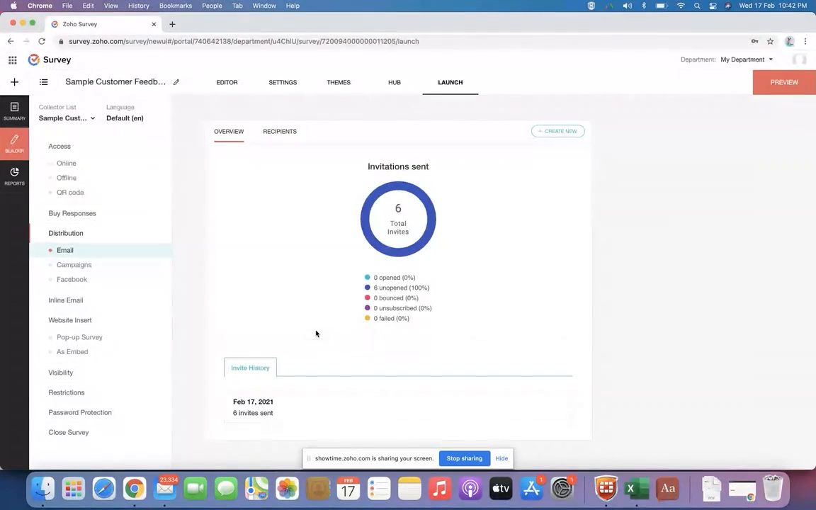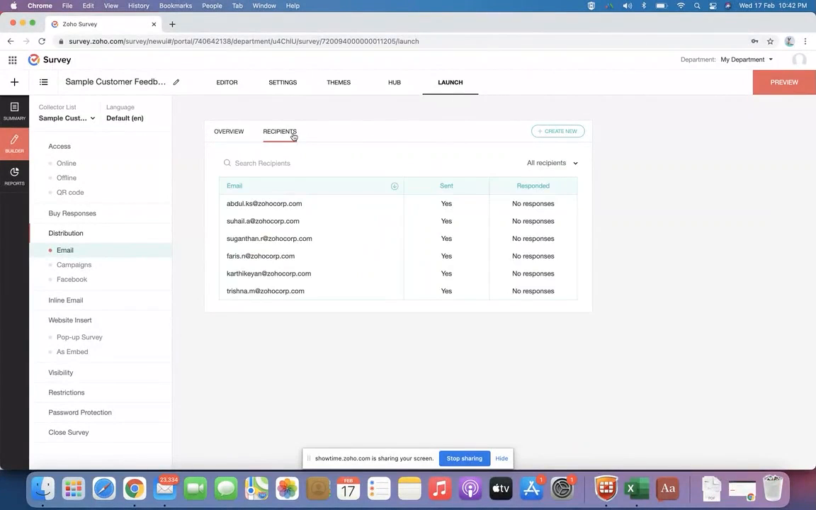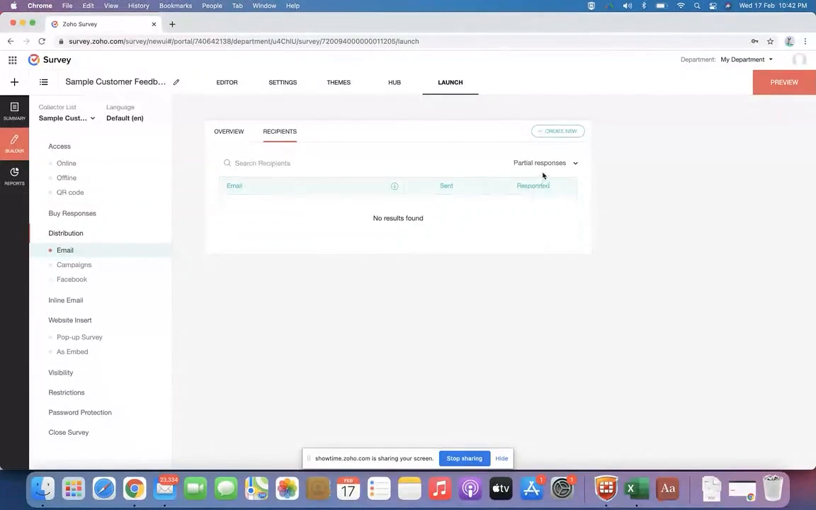So now we are in the overview section of the email distribution, where you will be able to see the email statistics, like how many of them opened the email and how many of the emails were delivered and bounced. And you can also move on to the recipient section over here to see the list of recipients and their respondent status, like whether they answered the survey or not. And you can also use this drop-down menu to filter out who are the partial participants and who are the completed participants.